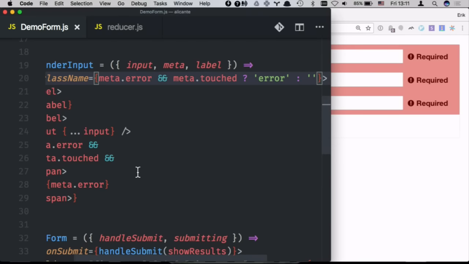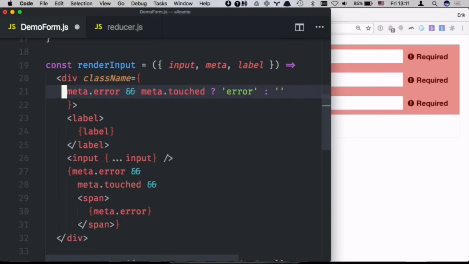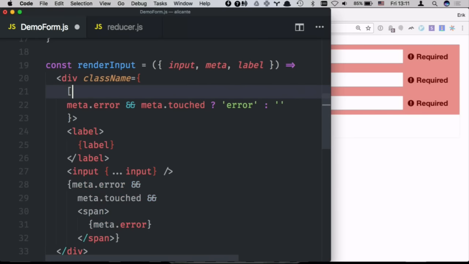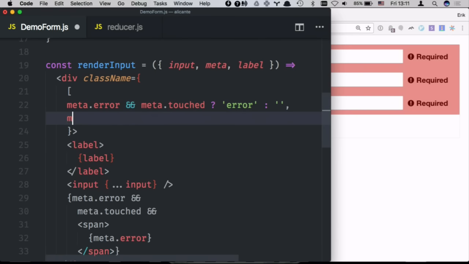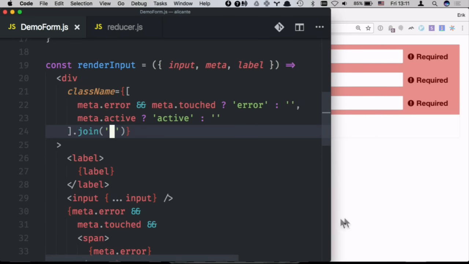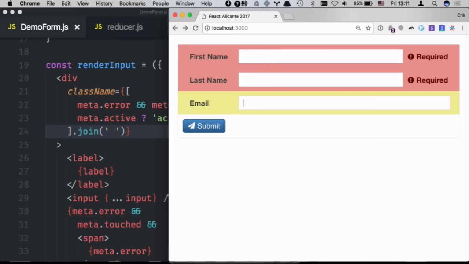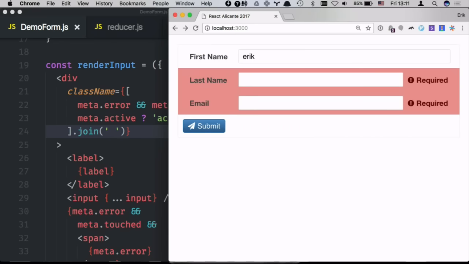And you can do other stuff, like say you want to have it be a different color if it's active, for example. You can do, let's see if we can do this, meta.active. And then we can, like that. So now as soon as you go into the field, it's marked as active, and it's easy to see where you are, especially if you're filling it out properly. So that's another thing that we can do.